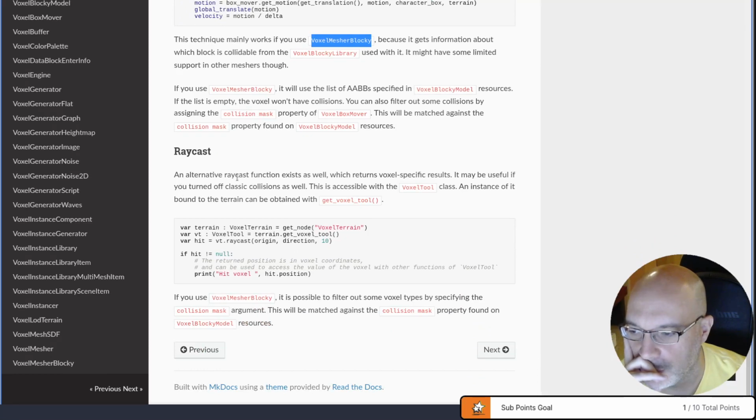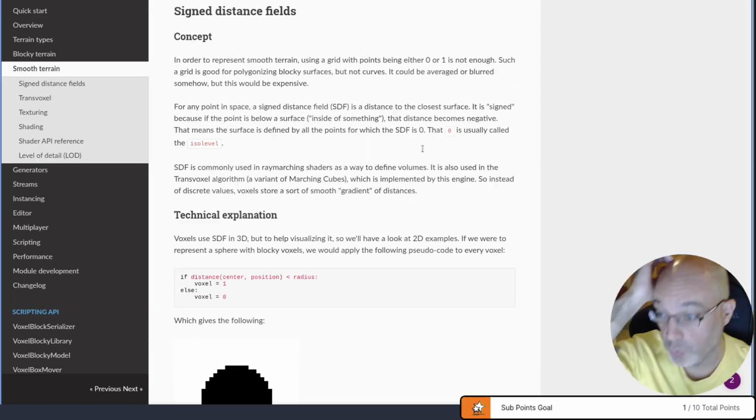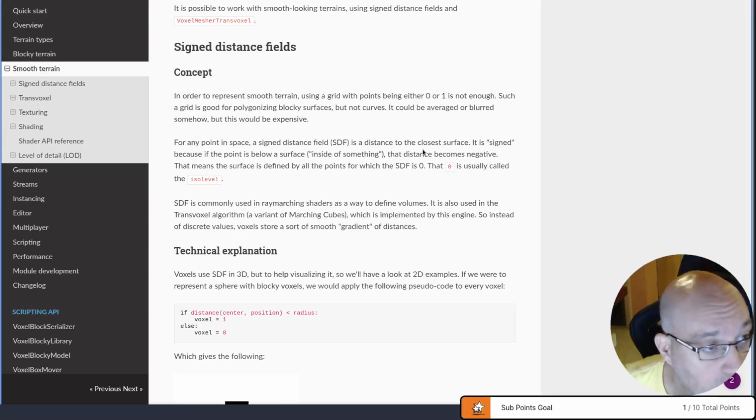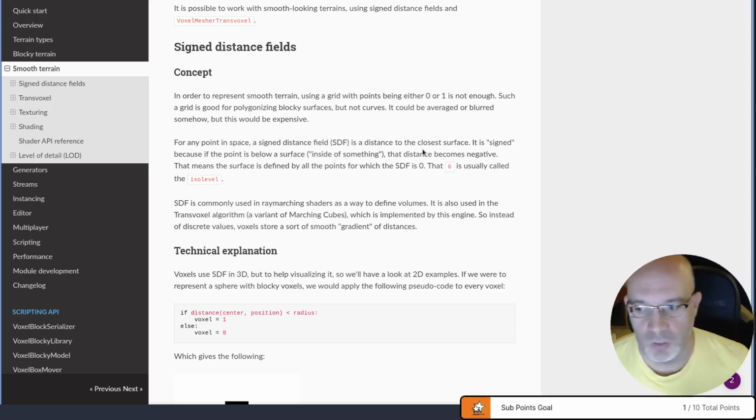And then we have the raycast. Raycast is important when you fire lasers and fire weapons that have projectiles. We can go back to this already. So what's the next chapter? The next chapter is smooth terrains, which is what I'm using. Okay, so I'm going to take a break and come back and then see smooth terrains.